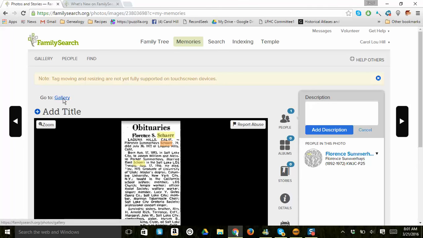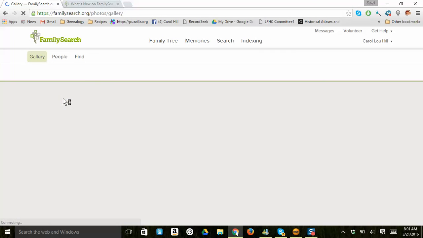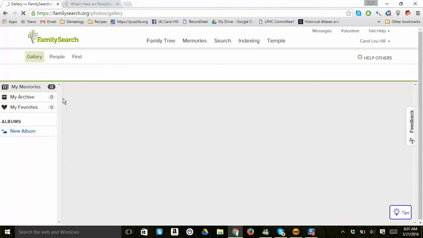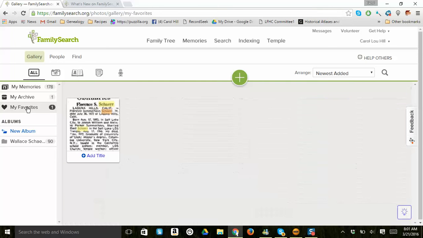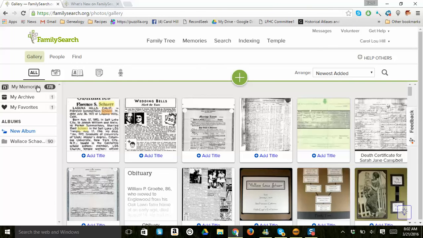Then we'll go back to the gallery and let me show you. Now in my gallery, I should have a favorite. Okay, see, now I've got one favorite, and if I click on that favorite, it'll take me to the one I just barely added. So really easy. They've made that really easy. If you have some favorite photos, especially if other people upload them, you can click it as a favorite too. So that's how that works. Okay, let's click back on all memories so you can see those.